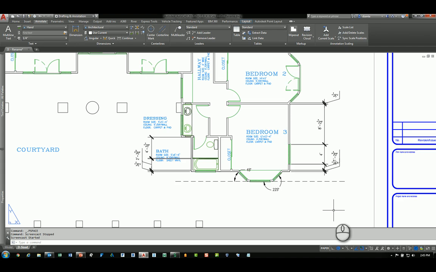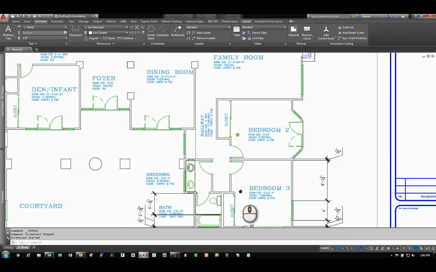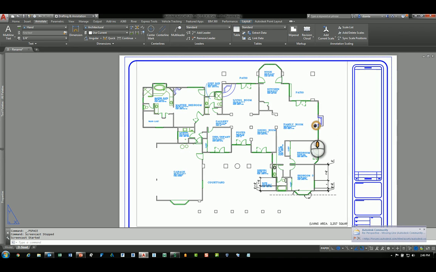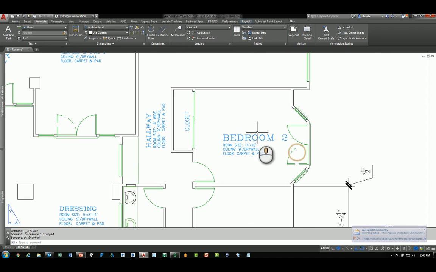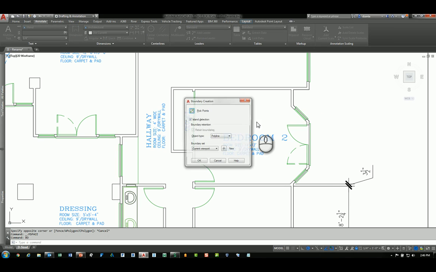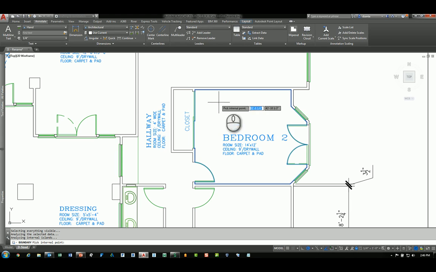AutoCAD tip 26 is the boundary command. This is a nice command to use if you want to create a polyline around an area, to get maybe square footage or something like that. So I have a bedroom 2 area over here, and if I type in BO for boundary, I can use this command, pick point, and it will automatically draw a boundary around this inside.